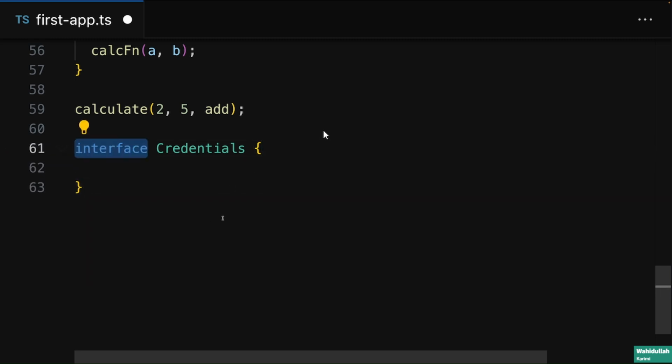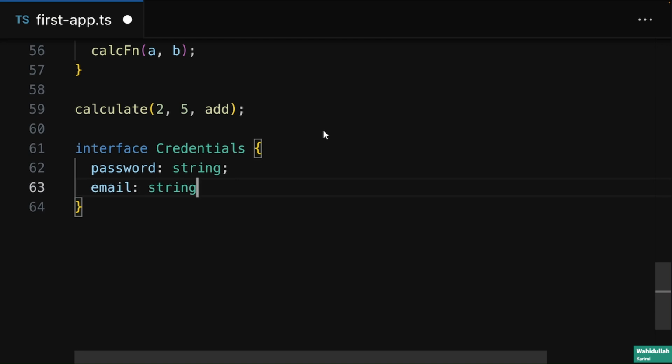So you have the interface keyword, then your name, and then the curly braces, and then here you have your key value pairs, though again, not to create an object value here, but instead a type definition for an object. So any key name of your choice, but then the type of the value that should eventually be stored under that key. So for example, string here. And that could then be our credentials object.